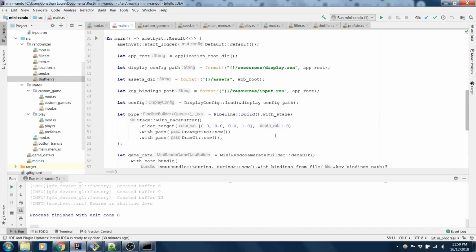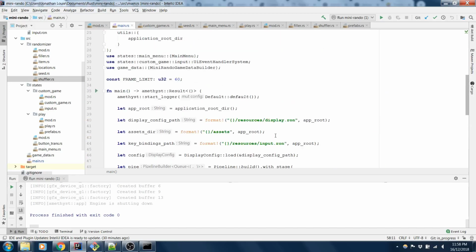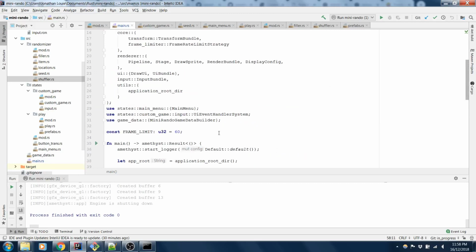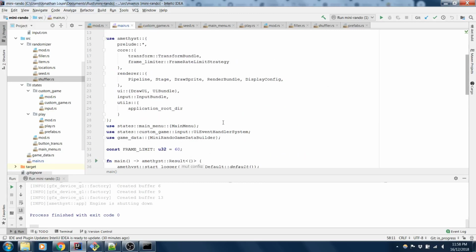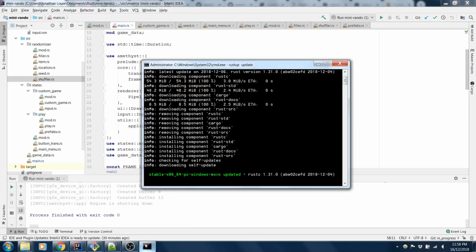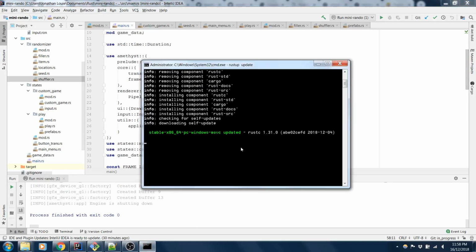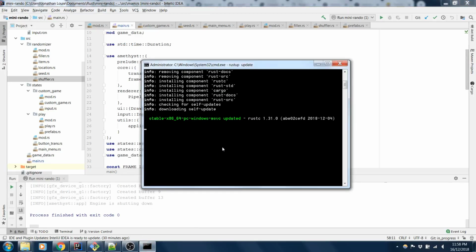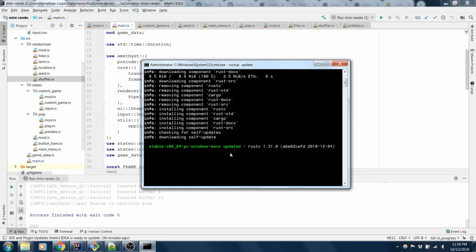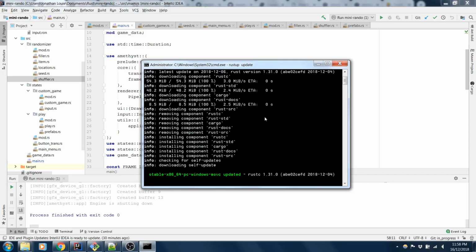But yeah, this is stuff that I've learned recently, and I just thought it was cool, and I want to share while we wait for things to happen. Hello. This Rust update's taking a really long time.